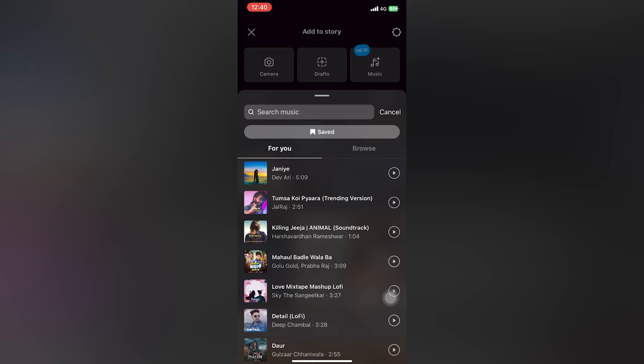And once you do that, you will see this feature where it says music. It's on the top right corner. You can see the new blue icon on the top. Just click on that and select a song.